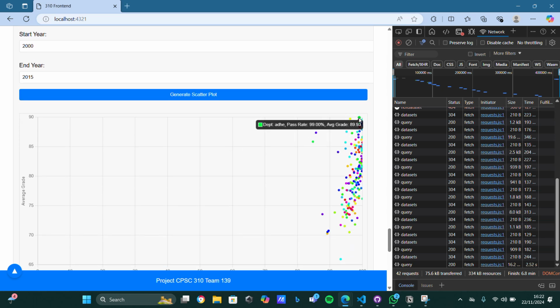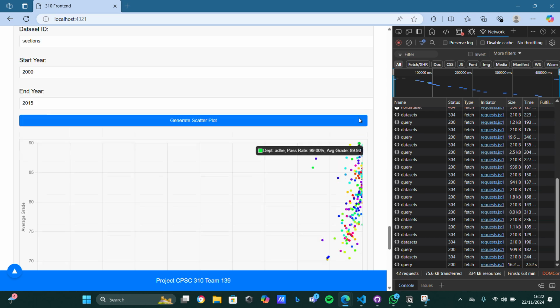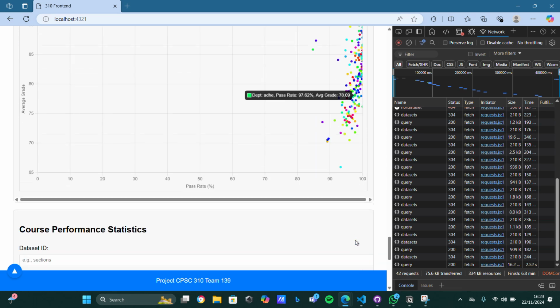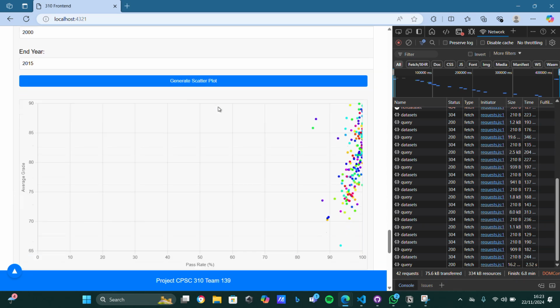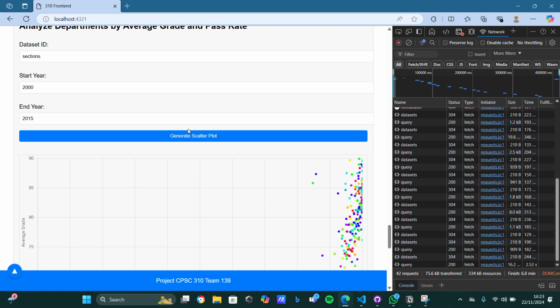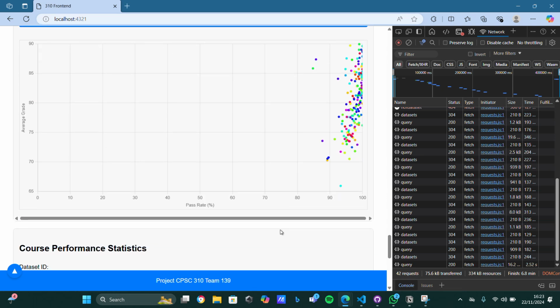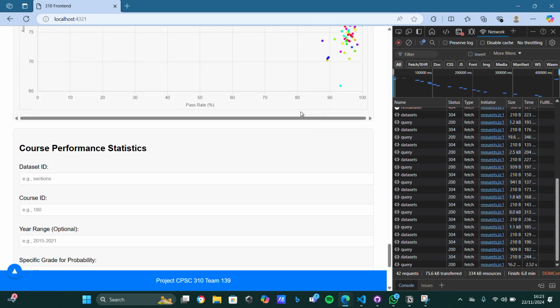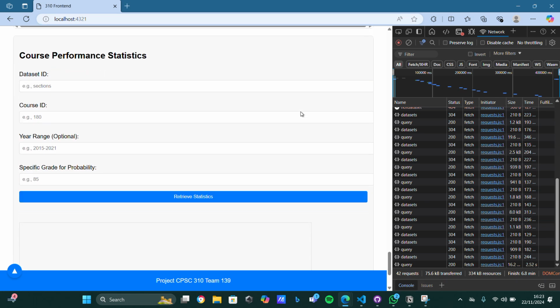So the course here, I mean the department. This one analyzes the department. So we can see which department is good, with higher average grade and pass rate. So people maybe want to take a major from that department. For example, this department is very high. And then you can see which one has a higher grade and pass rate.